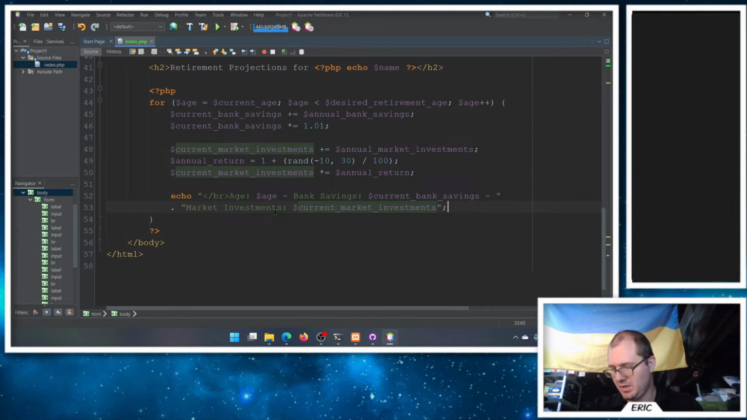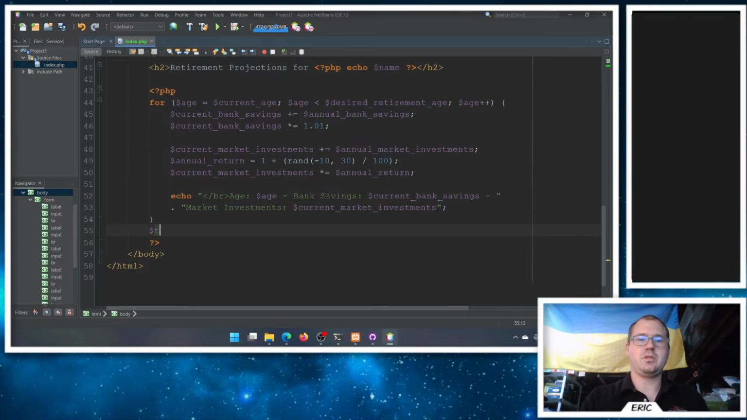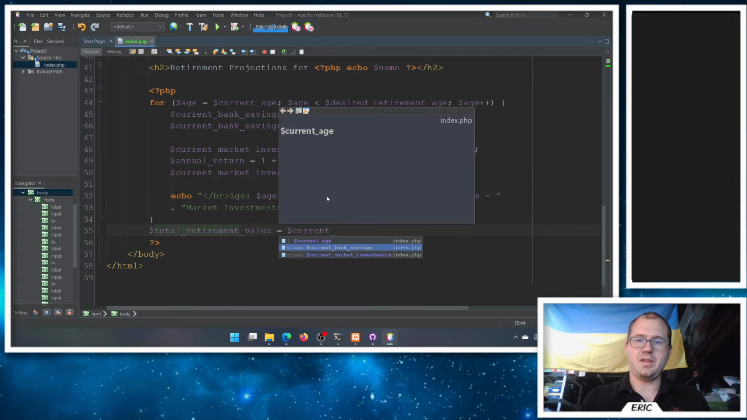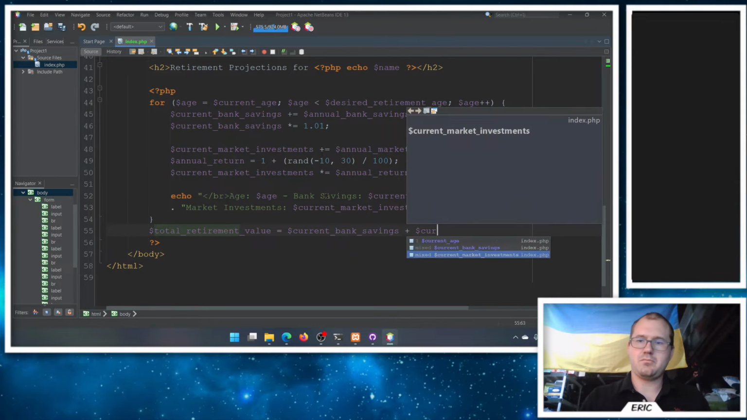Okay, and so we've got that for each year, working its way up. And then when we're done with this loop, we're going to have that grand total. So total retirement value is going to be my current bank savings plus the current market investments.